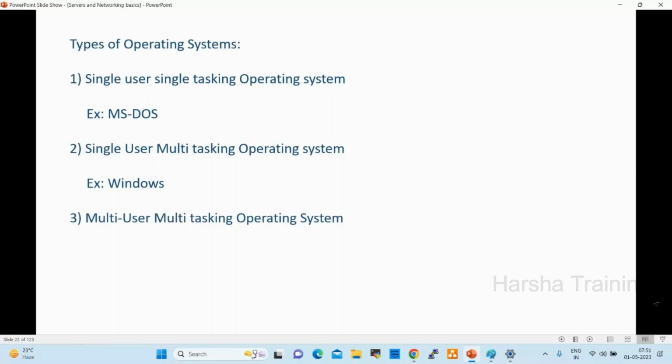Next one, multi-user multitasking operating system. In this type of operating system, multiple users can log into the system and perform multiple tasks at a time, which is nothing but Linux and Unix. Currently most of the project teams on the server side are using Linux only, right? Because Linux has more features and more security, and multiple users can log into the system.